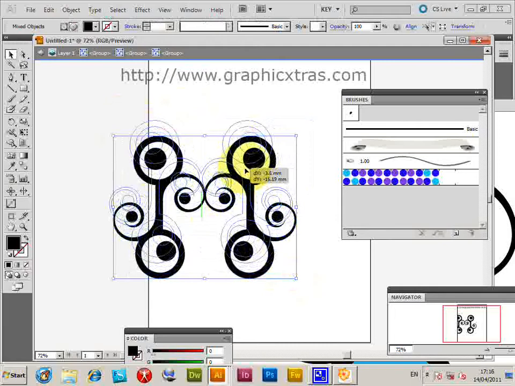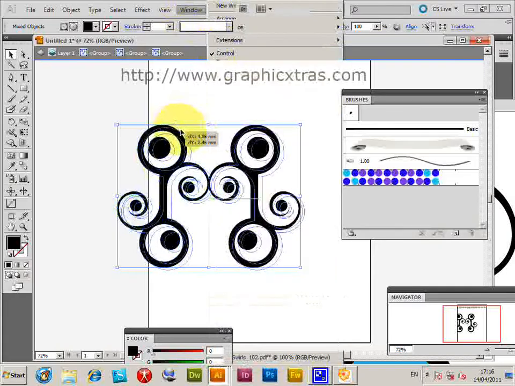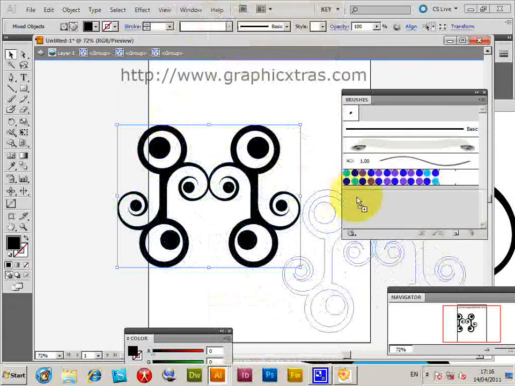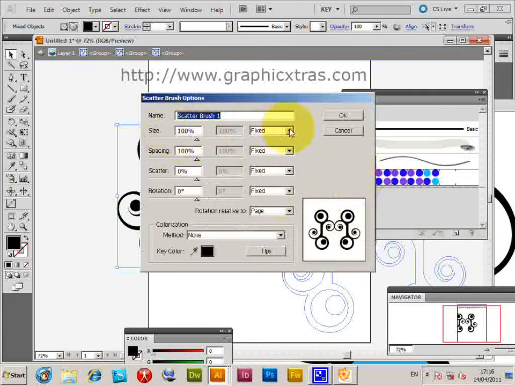And I'm going to drag that to the brushes palette. Now, if you haven't got the brushes palette open, just go to Window, Brushes, but I have it there, so I can drag it over, simply set it as scatter brush, click OK, set all the settings you want, like method, colorization, size, click OK.